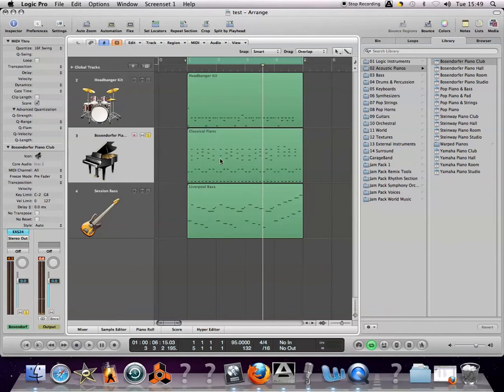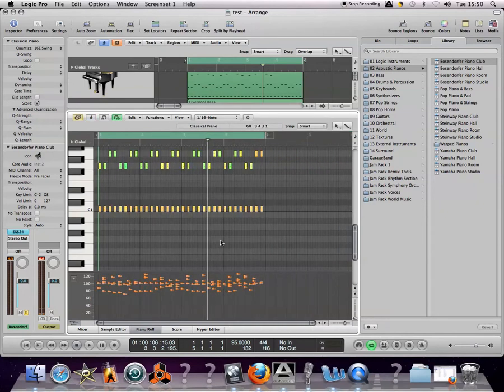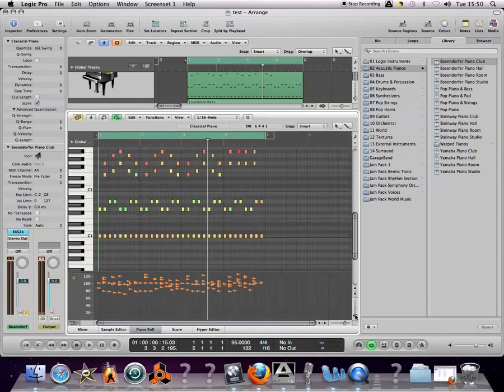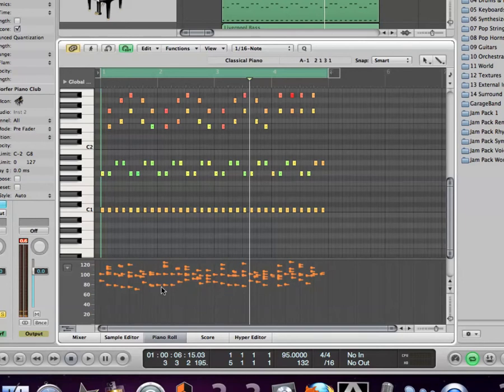To access the transform options, double click on a MIDI region, and it will open up into the piano roll, and there we can see the notes that you have programmed. You can open up the controller lane if you want by clicking on hyperdraw. I call it the controller lane, and they call it the hyperdraw lane in Logic. It's the same thing.